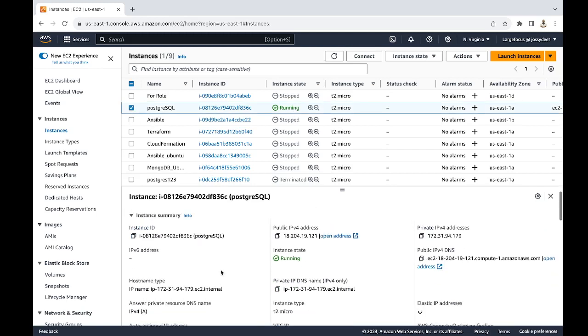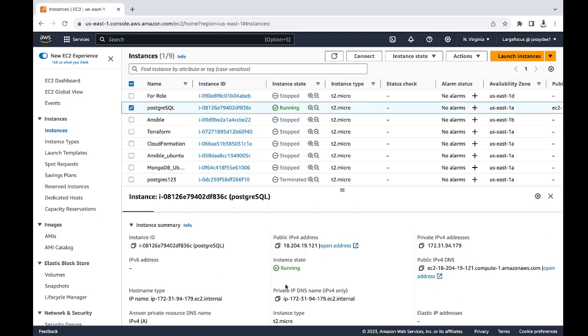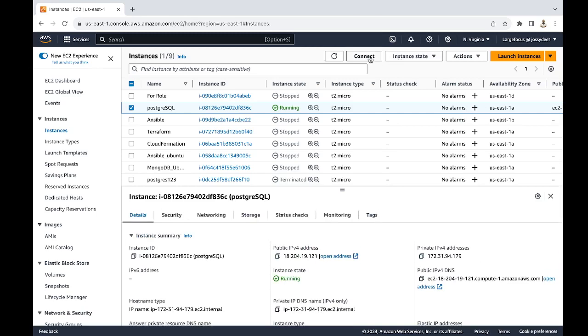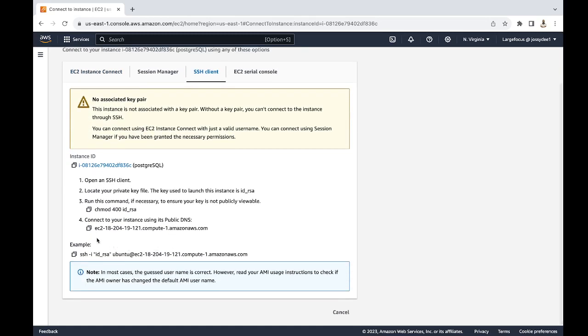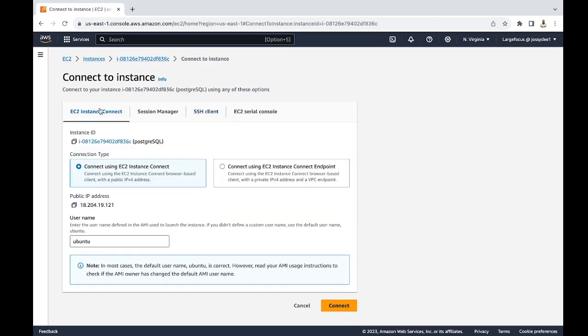If you see, this is your public IP to access this server. Let me just come to connect. I want to connect to it. Like I said, if you are going to be using the key pair you downloaded, you have to come here and follow these instructions, putting in the key pair according to the path where you have it. But I'm not using a key pair, so I want to use the AWS Instance Connect.